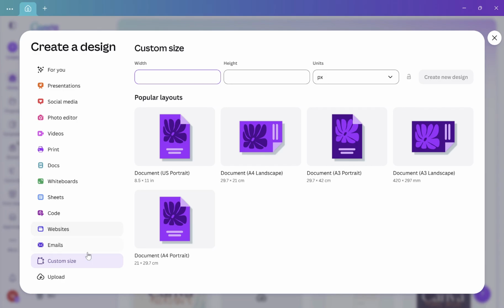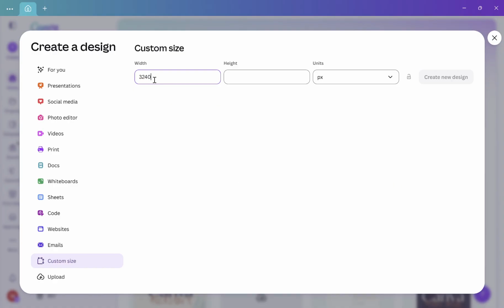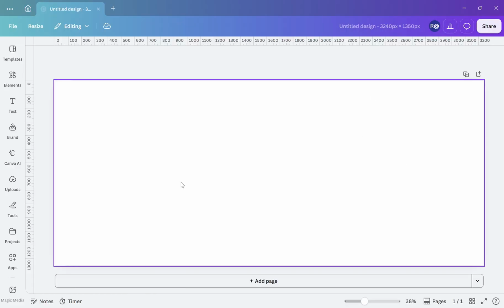So in Canva, we're going to create new design and we're going to go custom size. The width is going to be 3240 and the height is going to be 1350. Make sure your units is in pixels and create a new design. Your new canvas is then going to be ready.